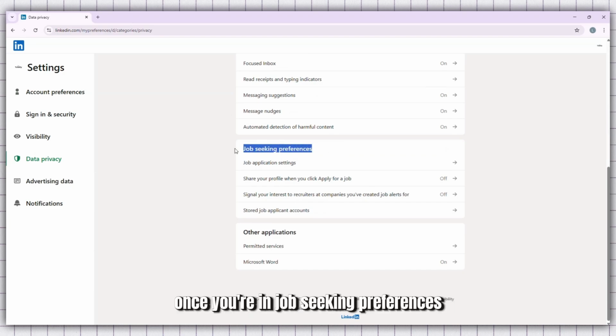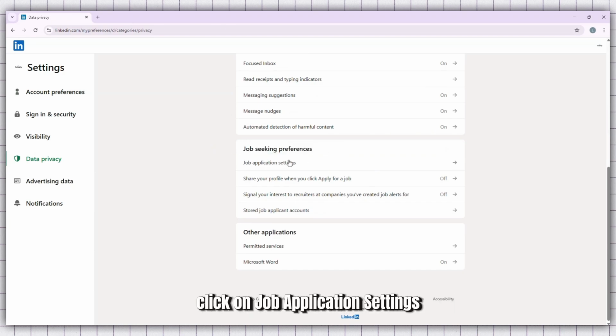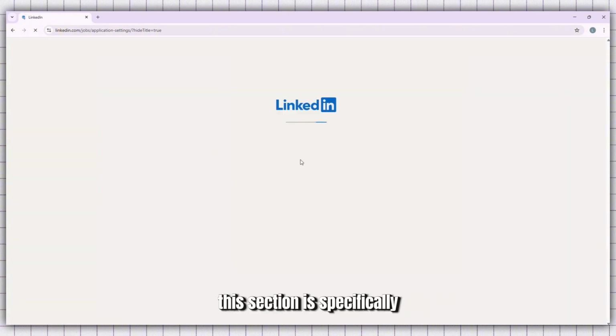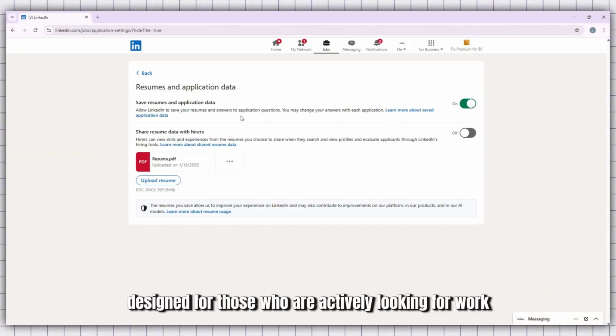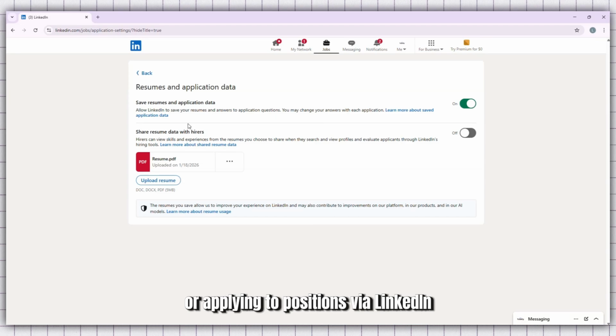Once you're in Job Seeking Preferences, click on Job Application Settings. This section is specifically designed for those who are actively looking for work or applying to positions via LinkedIn. It's here that you'll find your resume, which LinkedIn allows you to upload when applying for jobs through the platform.